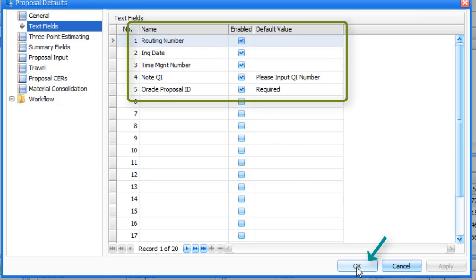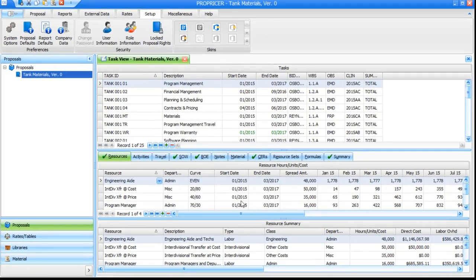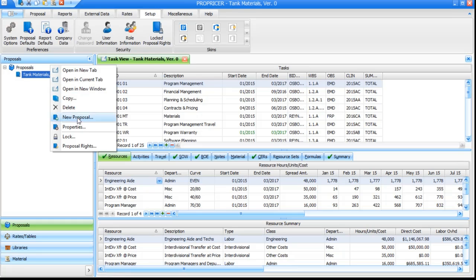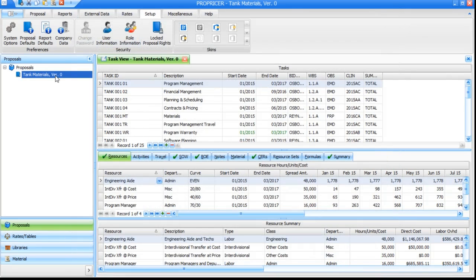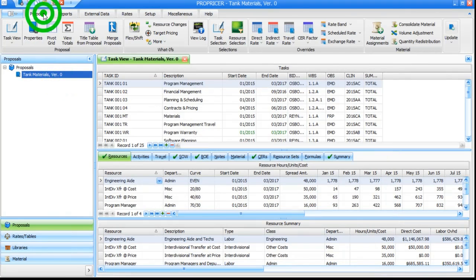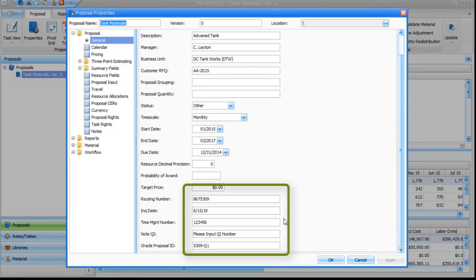I've already added 5 custom fields for us to look at. Now that we've created the fields, let's take a look at how to use them. The first place we can look to find the fields is in the proposal properties. The best way to get to the proposal properties is to right-click on the proposal and click Proposal Properties. Alternatively, you can click the proposal and then click Properties in the Proposal tab of the ribbon. The new fields will show up on the General tab of the Proposal Properties.